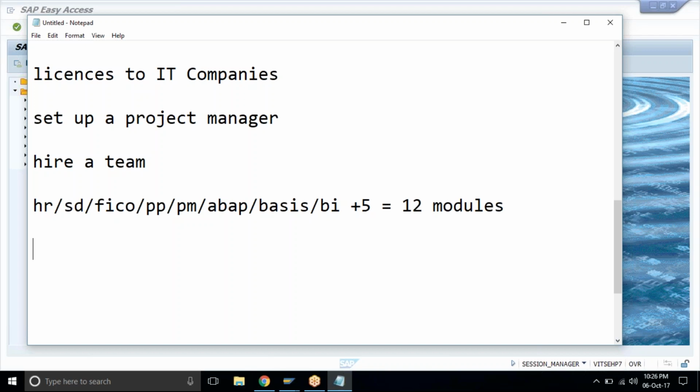Okay, so the idea is the client wants 12 modules to be there. If 12 modules are there, at least 5 to 6 people from each department will be hired. 5 from FI, 5 from CO, 5 from PP, 5 from SD, HR, and so on. So at least a 60-member team will be formed for that implementation process.